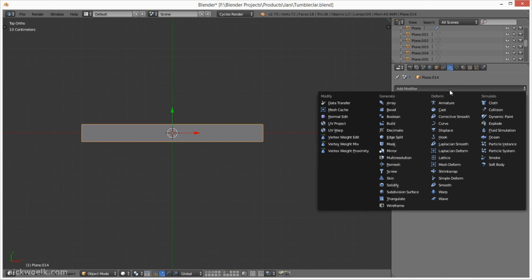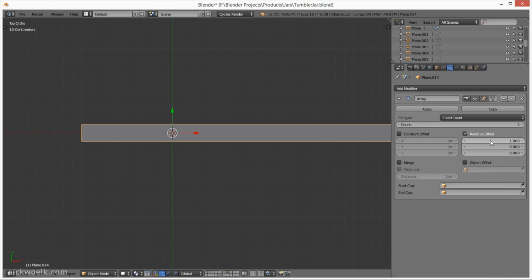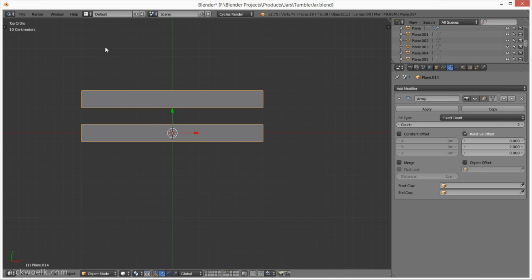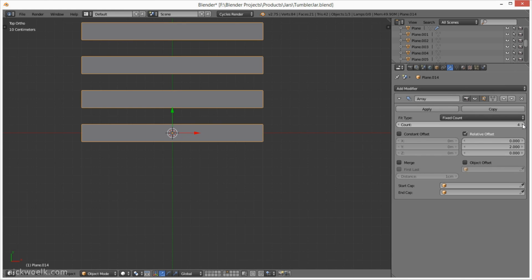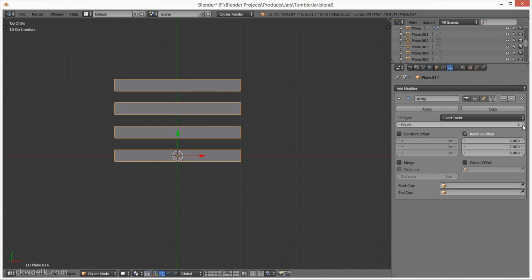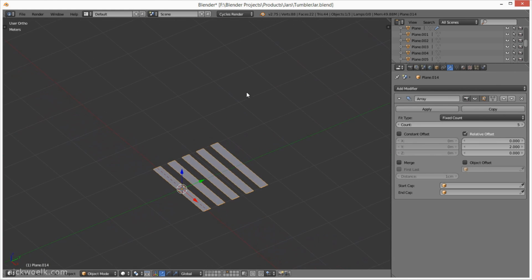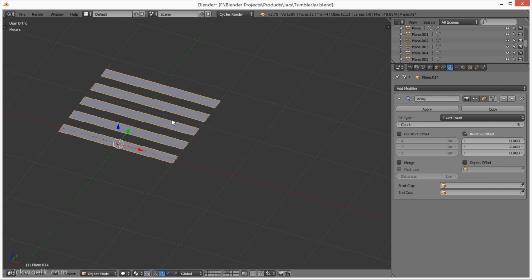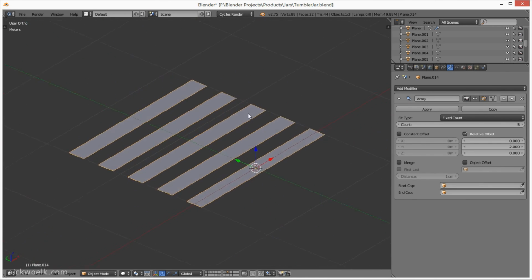We need to add an array modifier. Let's zero out the X, and let's go ahead and add some movement here, and that's actually way too little. Let's just make that 2. So now we have the spacing. We can increase the count. Alright, yeah, so now you have these bar lights that you can use for lighting up car renders and kind of mimicking what a garage would look like.